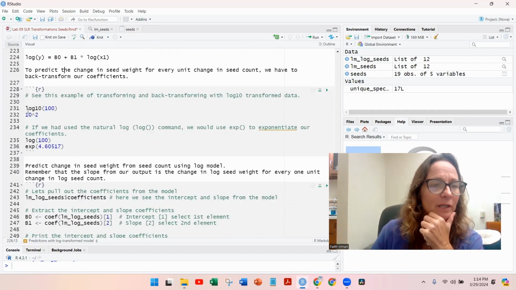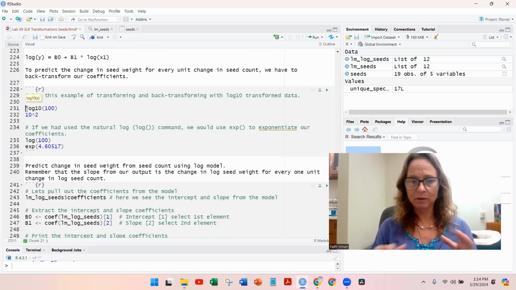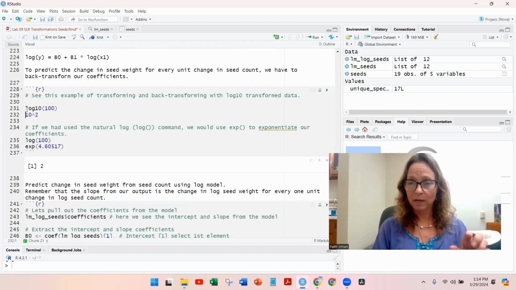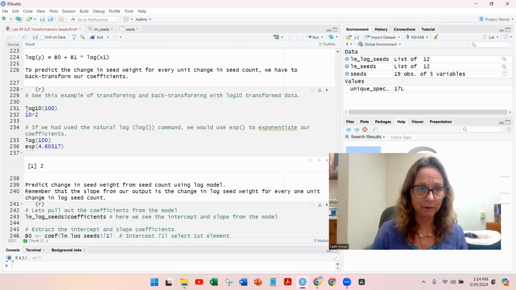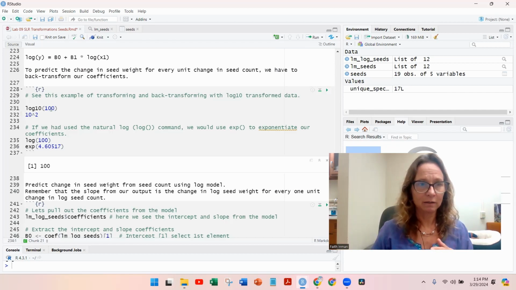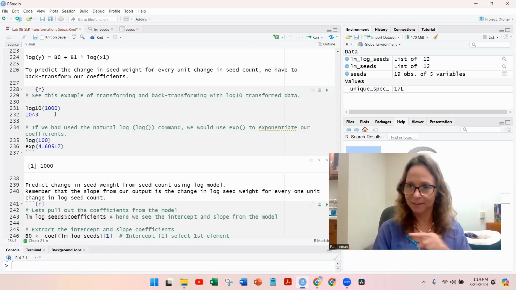There are a couple different ways of doing this. You think about transforming and back transforming. If we use log 10 on 100, you get 2. Now if you take 10 to the power of 2, you get 100. That's how you go back and forth. If you log transform 1000, you get 3, and 10 to the power of 3 is 1000. Go back and forth. Great.